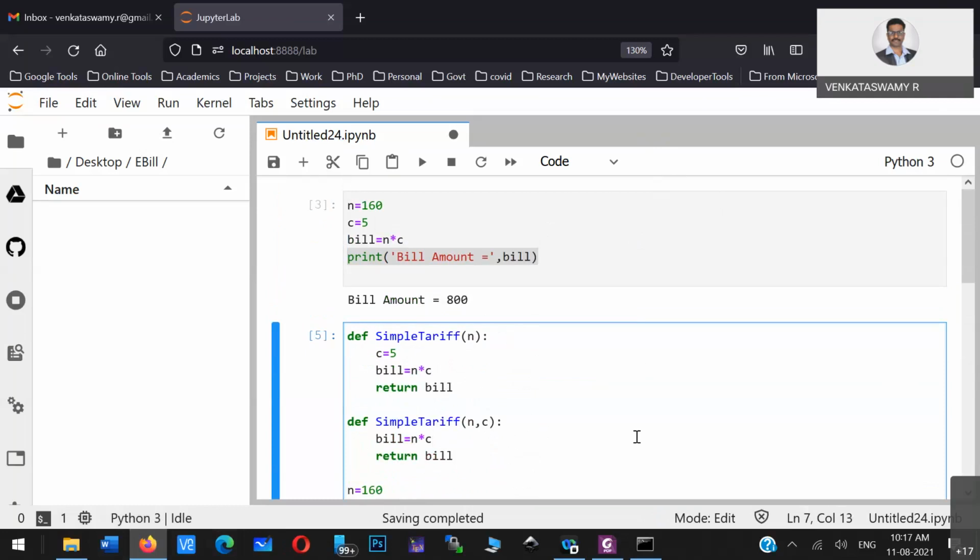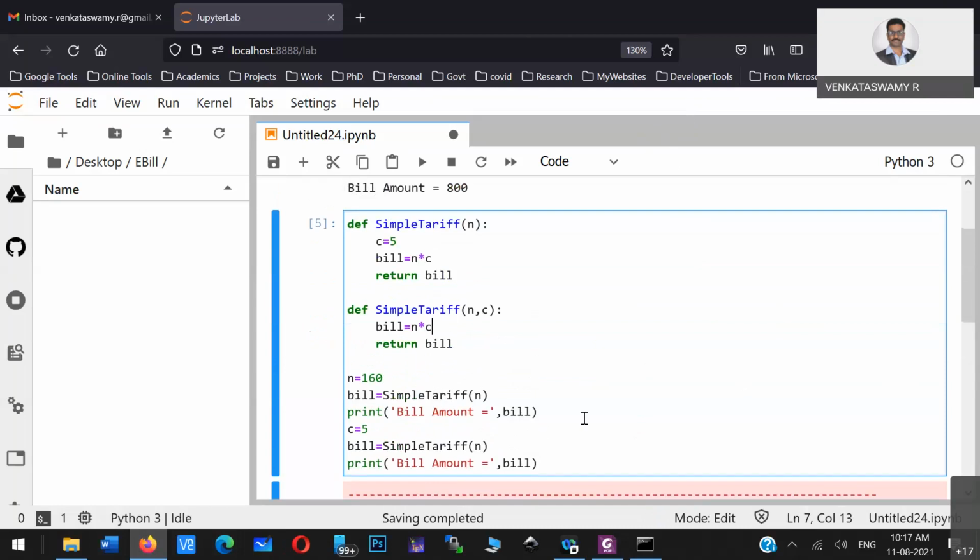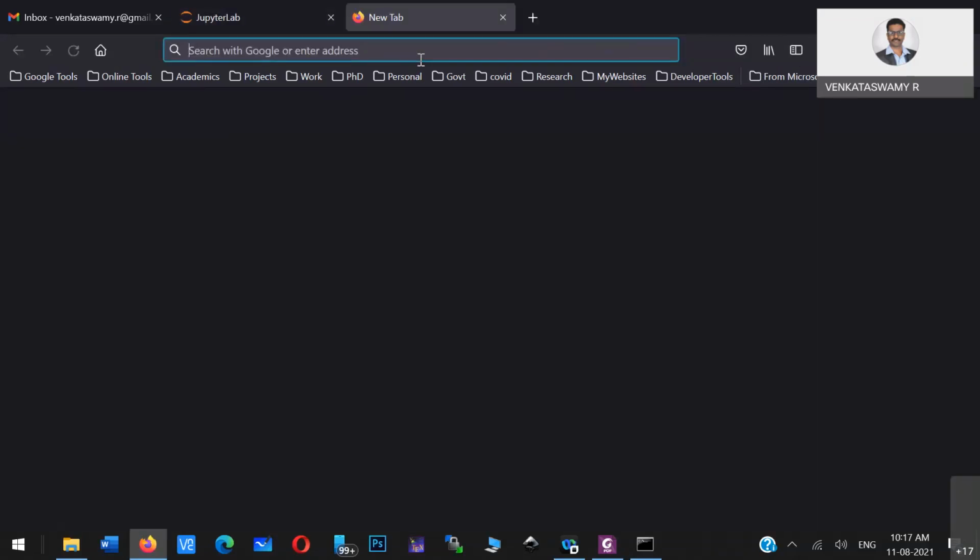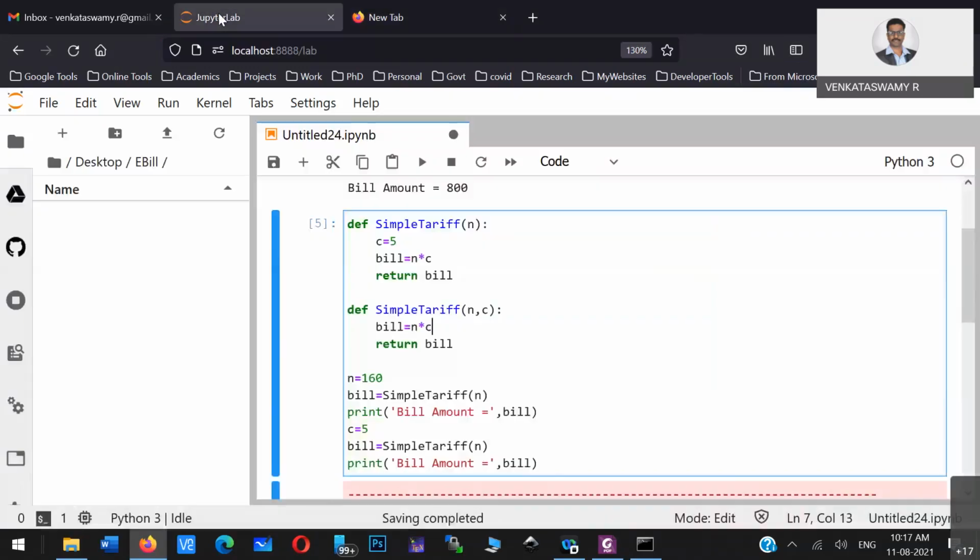I'm just seeing. I think you learned polymorphism, right? So, what is polymorphism? How to give the same name to the function in Python? Can anybody tell? So, how can we do polymorphism? Yeah, the number of parameters is different. So that we have done here.